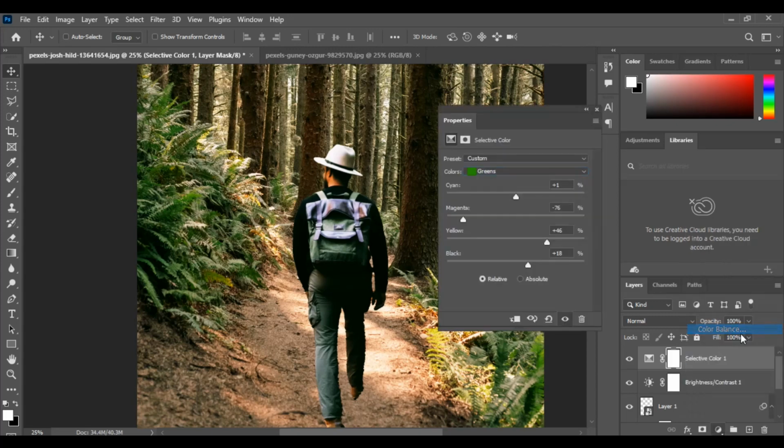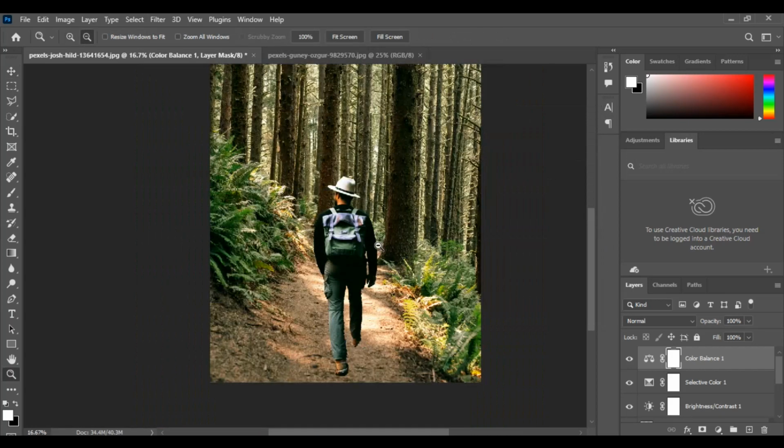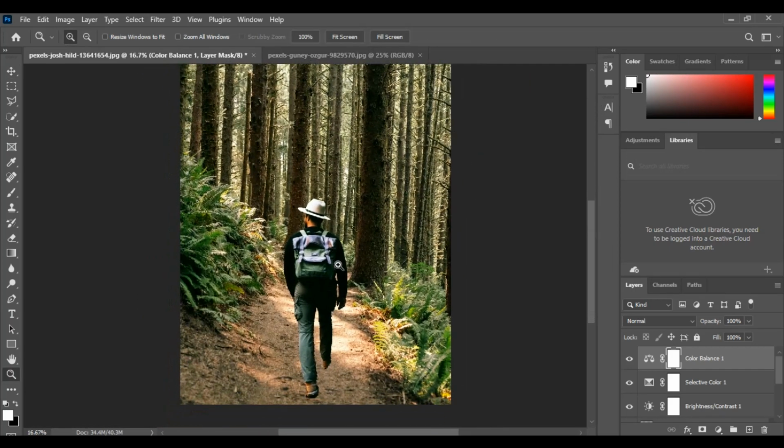We can go to color balance and let's mess with the highlights. Shadows. You can always mess with more adjustment layers.